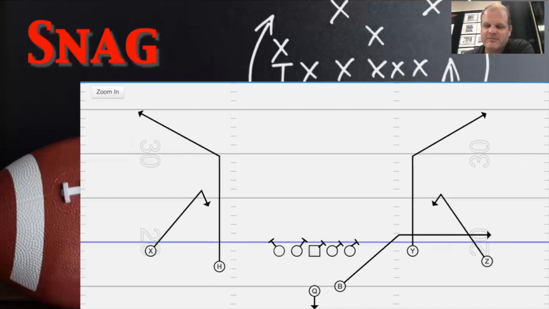We're going to live by it. We live by it a lot. We like to motion to it, but still it's very good, just like this. Now this is a mirrored snag, and I'm not a big fan of mirrored plays. I like to tag something on the backside.